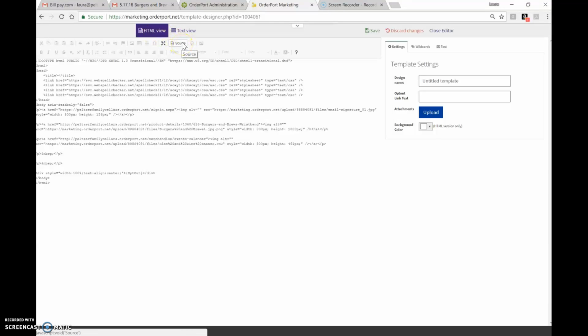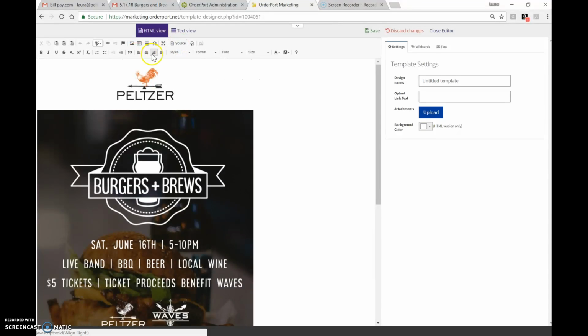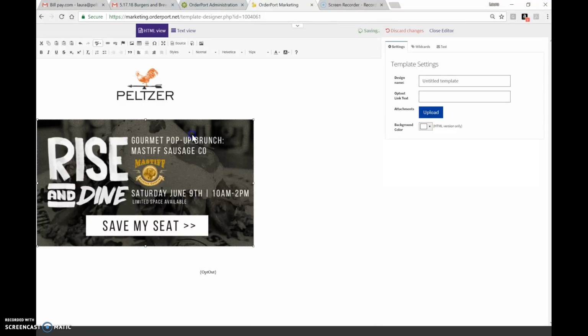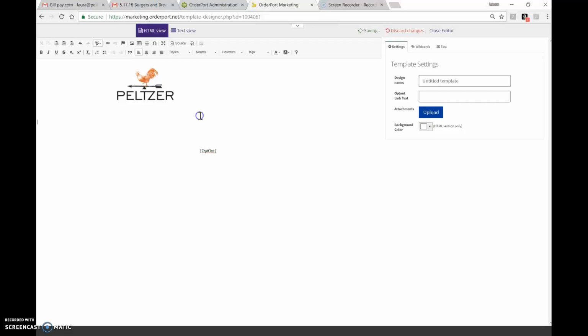So we're going to hit, and to get there you just hit source. So once you hit source again, it'll take you back to the regular HTML view where you can see the images. In order to upload new images, you don't need to mess with the header at all. The header can stay as is. So you just want to go through and delete the previous images. And then you will upload the new images and recast the links.